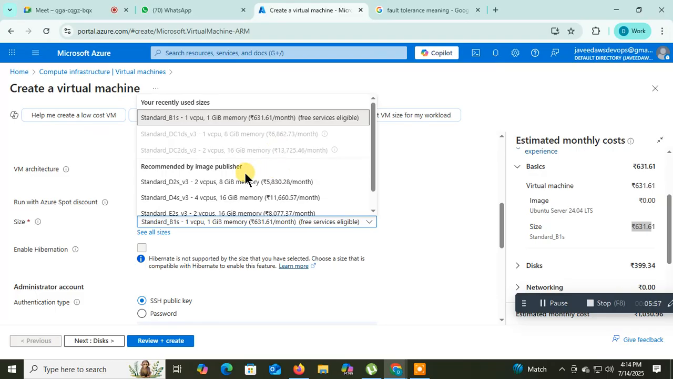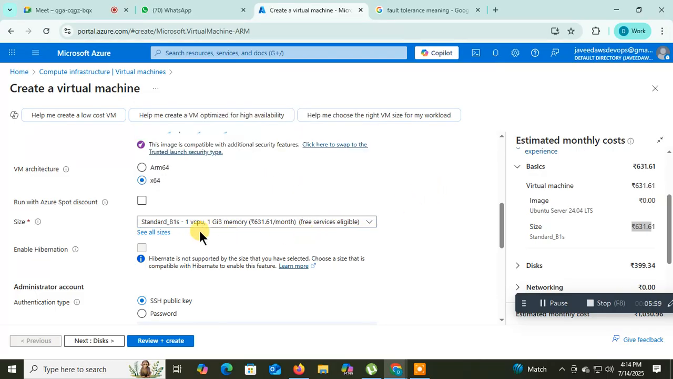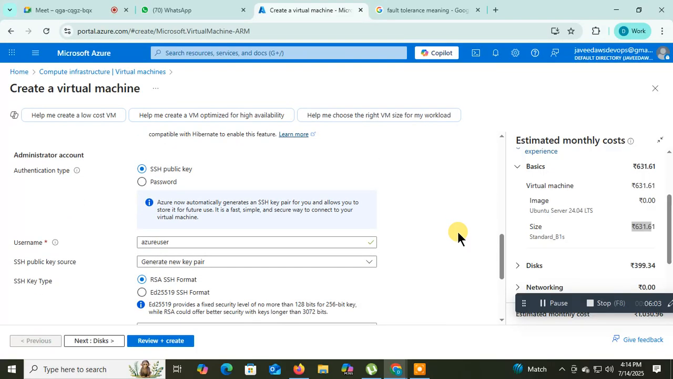I selected the default one, Standard B1S. So there are two things here. One is the SSH public key, the second one is the password. If you select the SSH public key, you need an SSH client, like PuTTY.